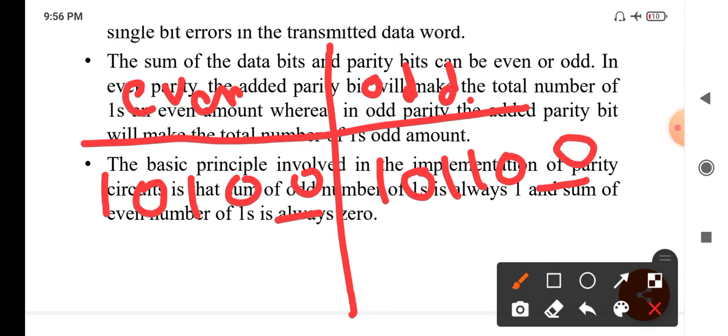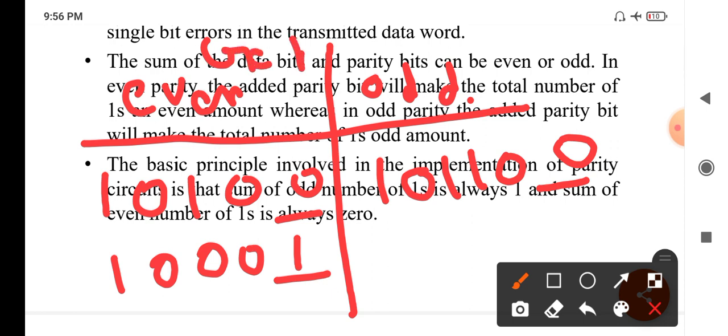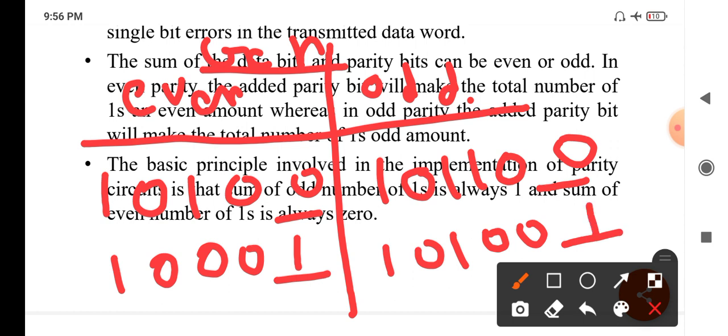So if you are having the even parity generator, and you are having an odd number of ones, 1 0 0 0, then the parity will become 1 here. It indicates that in the even parity, this is the case of the parity generator. In the odd parity, if you are transmitting data with an even number of ones, the parity indicates 1.